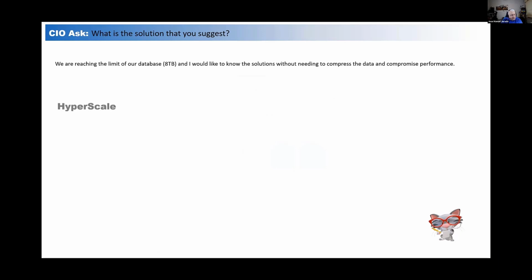Okay, so right now we are reaching the limit of 8 terabytes of data. And I would like to know if we have any solution about the size, if we thought, let's say, to compress the data and compromise the performance. Do you have any solution about the Hyperscale? About this situation, because most probably we are going to reach the 8 terabytes of data.